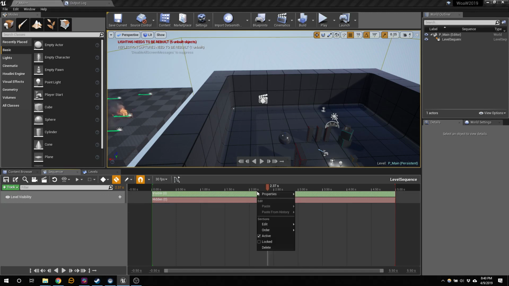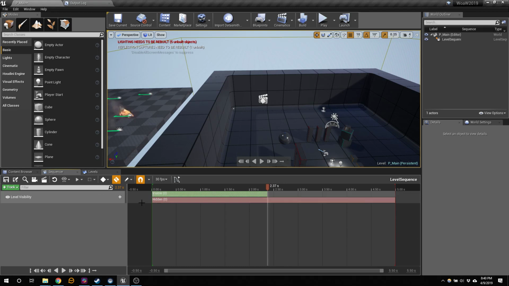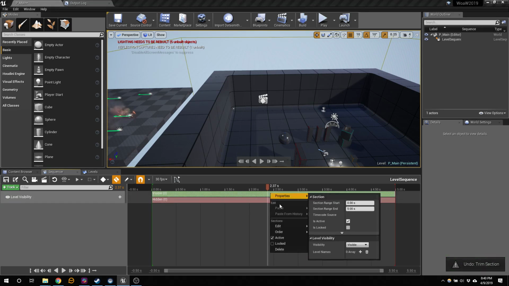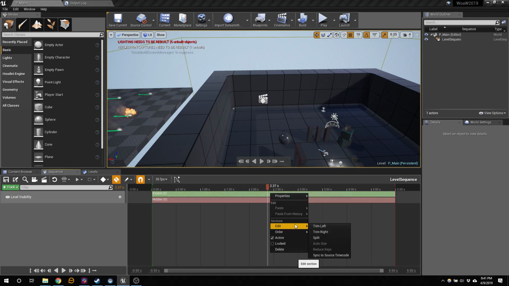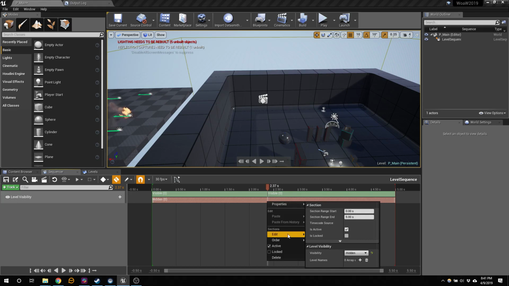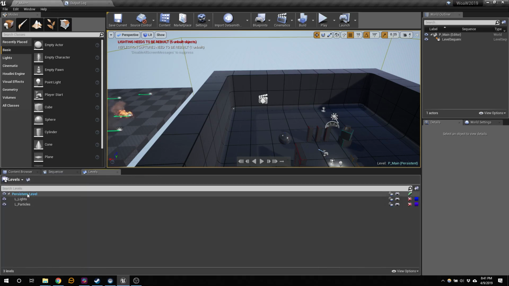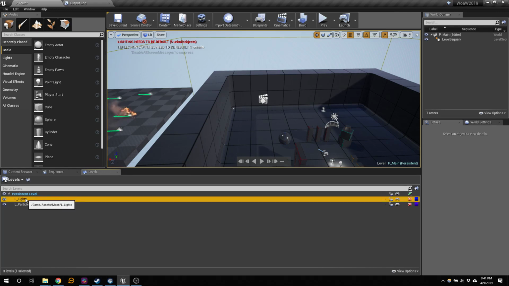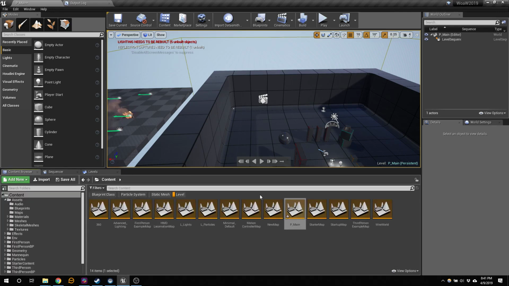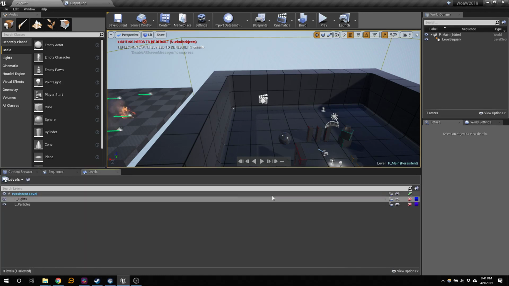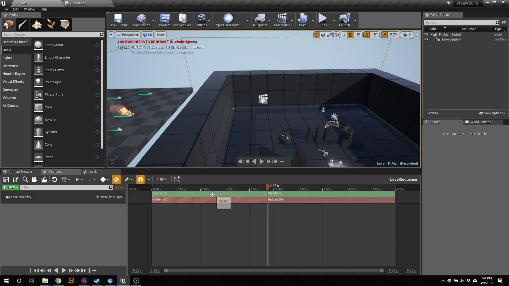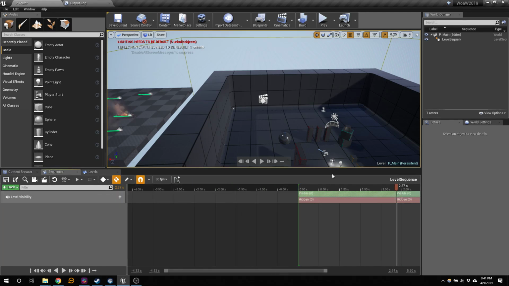How do I do a trim? Edit, trim to the right. Or I could have just split it. Let's undo that. Edit, split, and edit, split. So my first level, which is L lights, I can copy and paste the name right here. Go back to this level, my sequencer, and it's going to start off being the visible one.